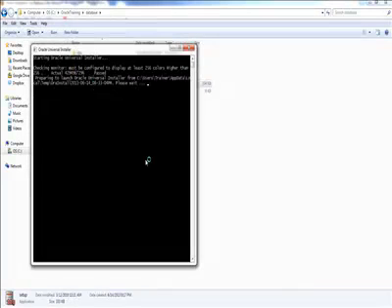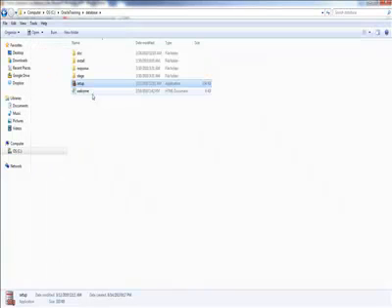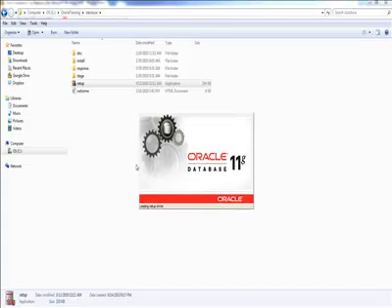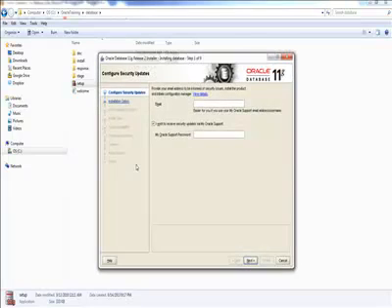Once you do that, it is going to bring up the Oracle installer, and the process is pretty straightforward. It'll ask you certain questions, and once you answer those questions, it's going to go ahead and install these files on your machine. As you can see, it's trying to load the Oracle 11g database on your machine. While doing that, it is going to ask you certain questions.